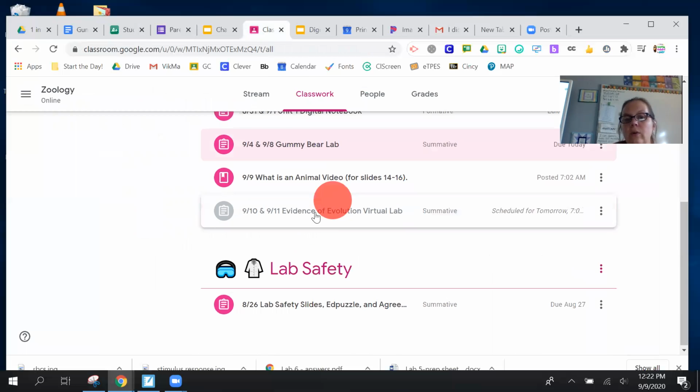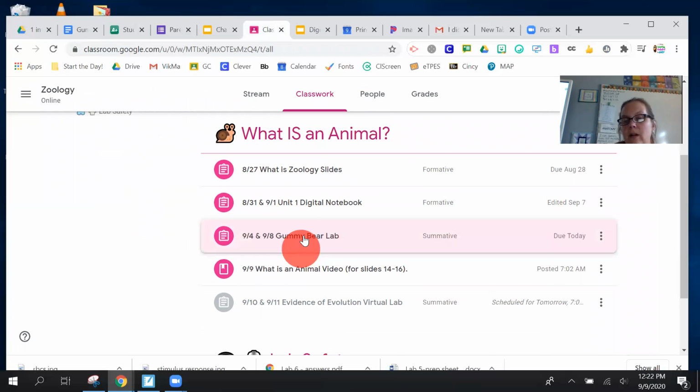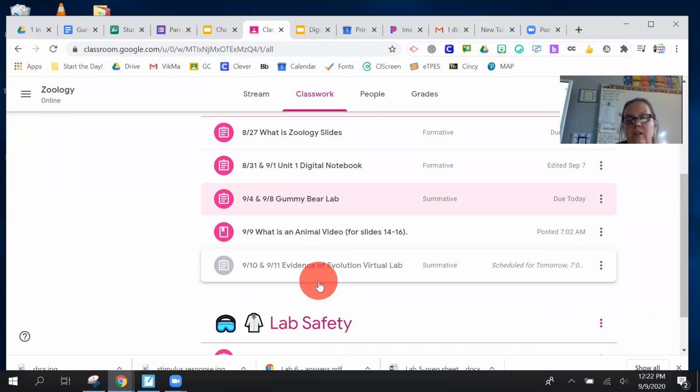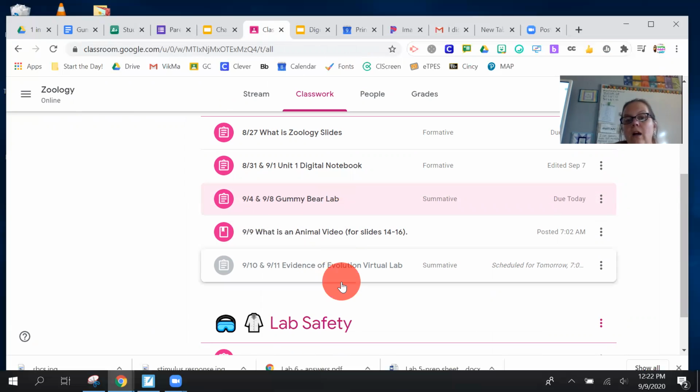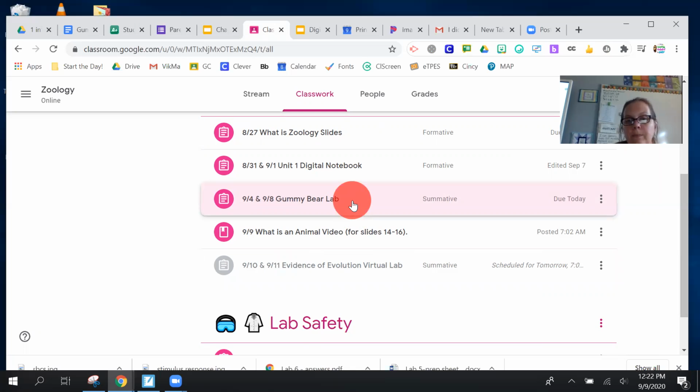because you can see we're going to be moving on. As soon as this gummy bear lab is over, we're moving on to the evolution stuff. That's actually what today's notes were about, okay? So there'll be a little bit of a pause because it'll take us 2 or 3 days to do the virtual lab, but you want to keep up with it.